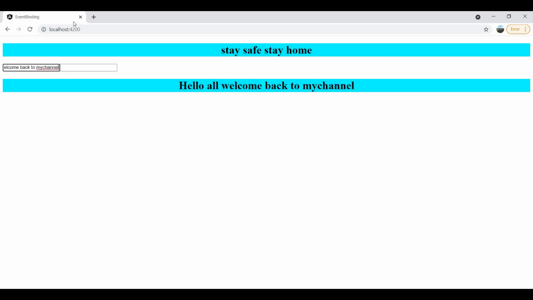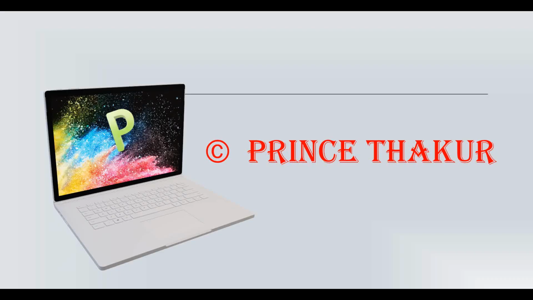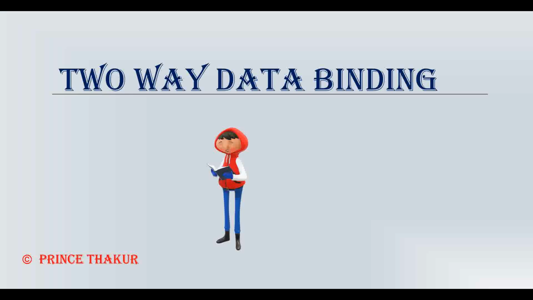Hello guys, the event I performed on my browser is related to two-way data binding. That is also today's tutorial topic, and I will show you how to create a two-way data binding and how to achieve it in your Angular. So let's start. For that, I will open my presentation, and here today's tutorial is two-way data binding.